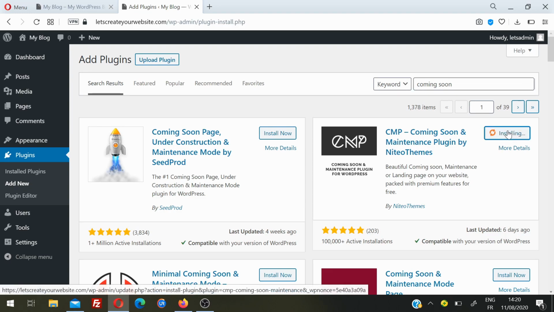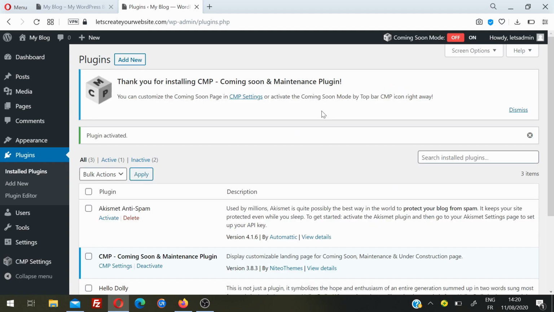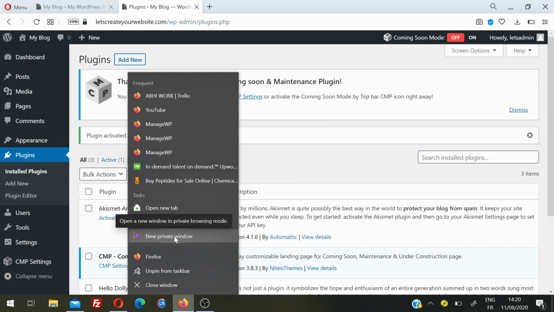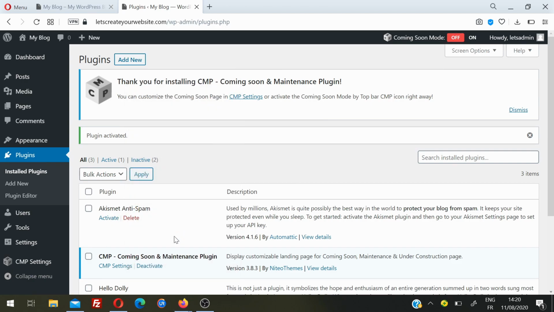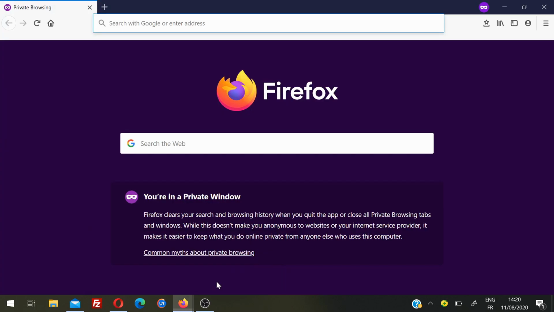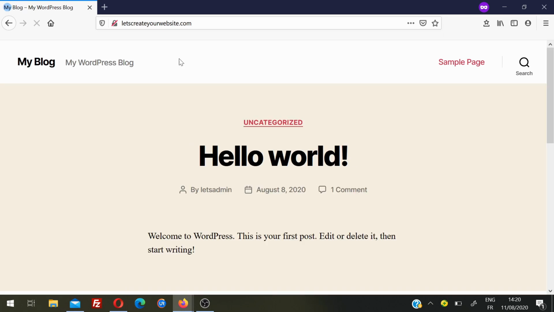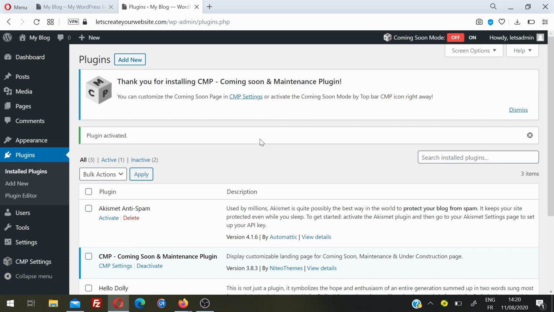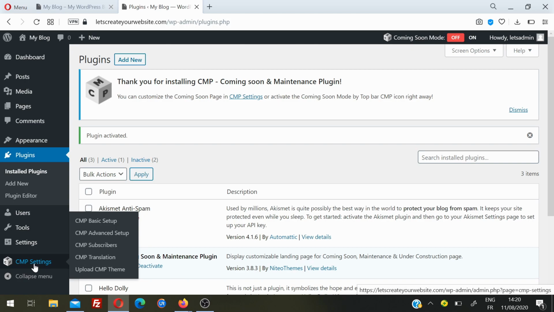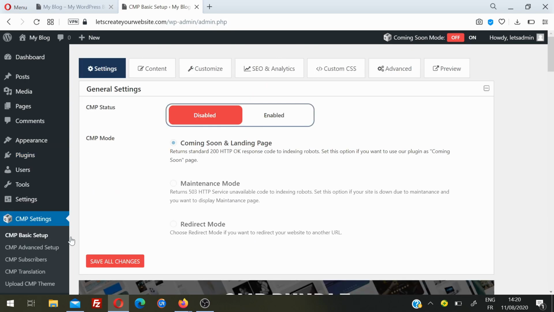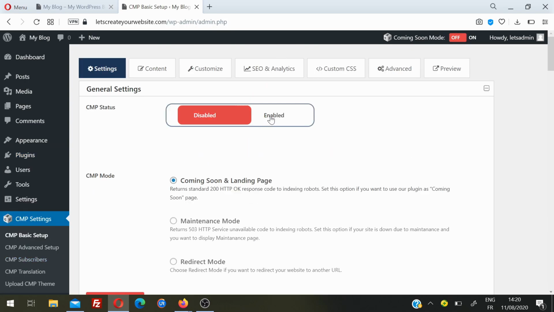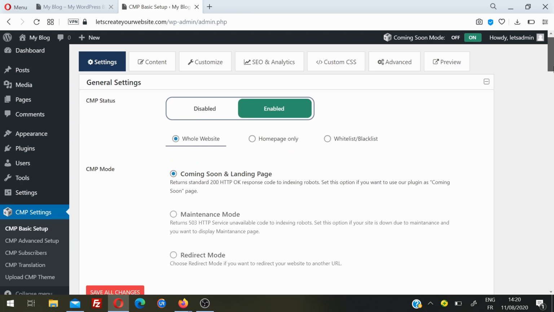Click on install now. Once it is installed, click on activate. For now, I'll open my website in a private tab so you can see how it looks before installing the plugin and activating, and how it will look after we turn on the coming soon mode or maintenance mode. So in this private browser, I'll open my website. So this is my website. It is under construction. You go back here, and once you have this plugin, it is activated, you can see this option here, CMP settings. Click on CMP settings and just click enable from here and choose what you want to do.